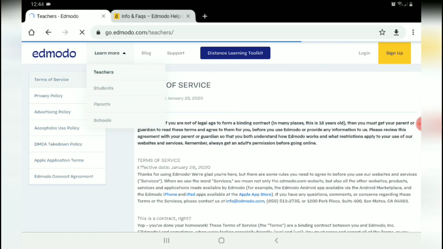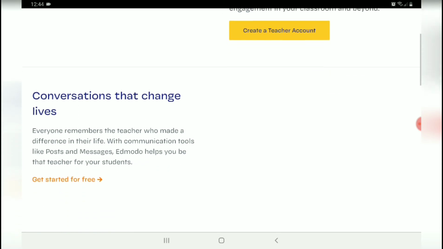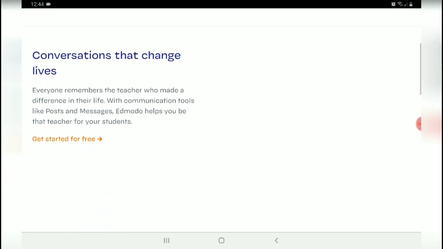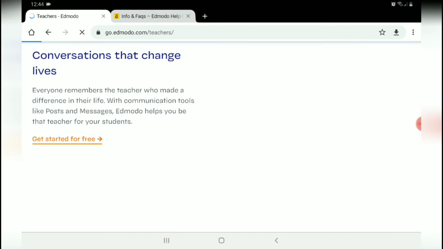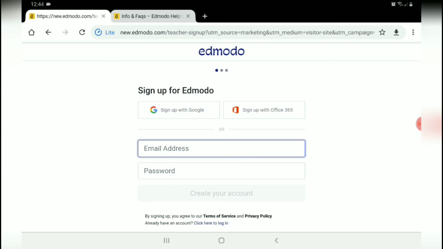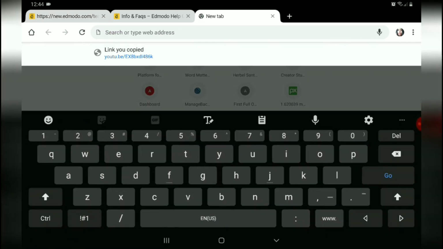So we go to learn more. Look at that. Everyone remembers the teacher who made a difference in their life. I don't know, perhaps they would remember us. Perhaps they won't. But what matters is that while they are with us, we have tried our best, or have put in our best effort to teach them.